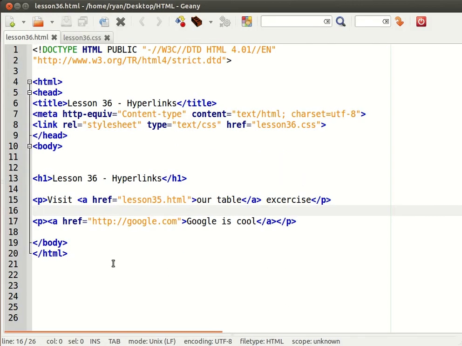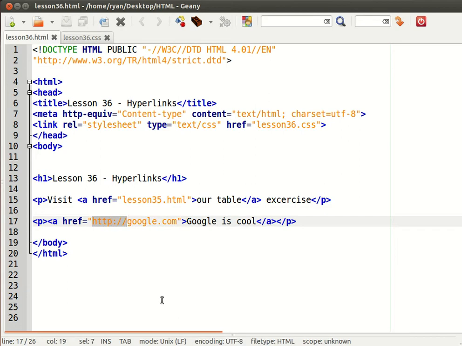Alright, so remember, external link golden rule, put in the http://. You don't have to put the www. Some websites require it, but most websites you can get away with not having the www. You'll have to test that out for the specific website.